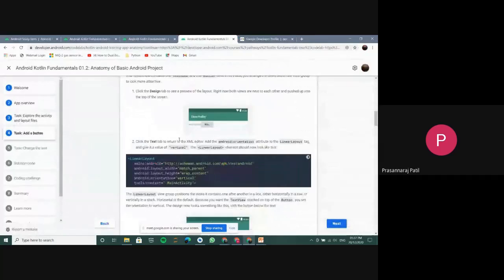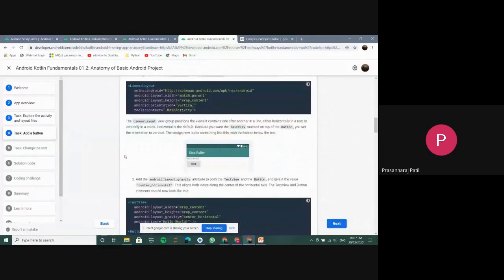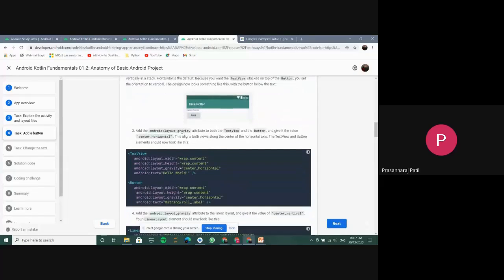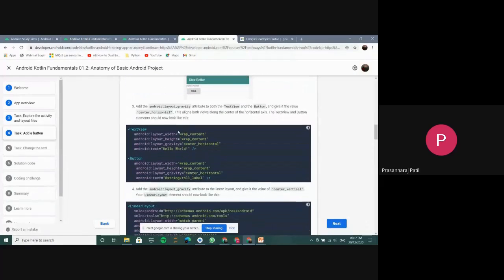Okay, let's continue. So we have given vertical orientation. Now Android gravity. Also, we can give the layout gravity, that is center horizontal. So I will add this part into my text view. Copy.